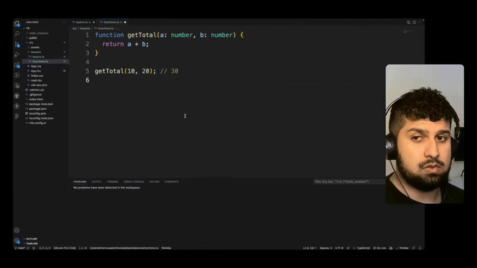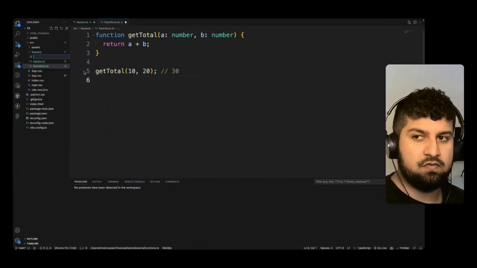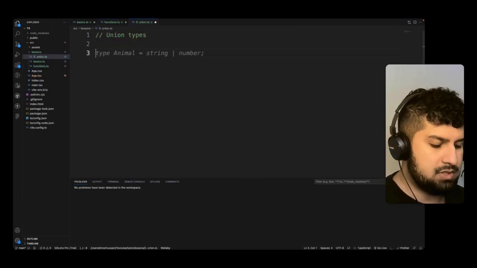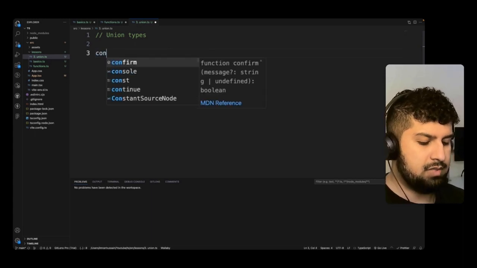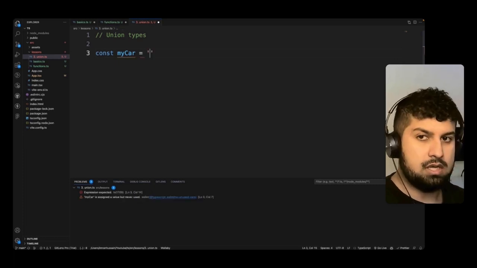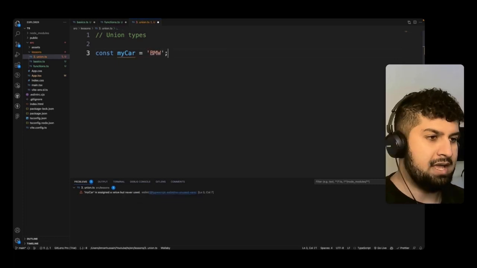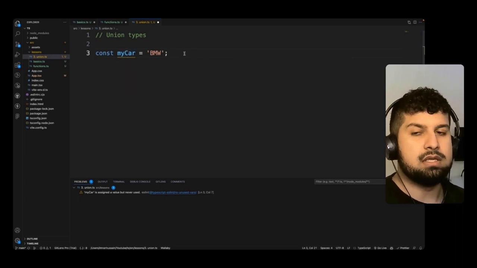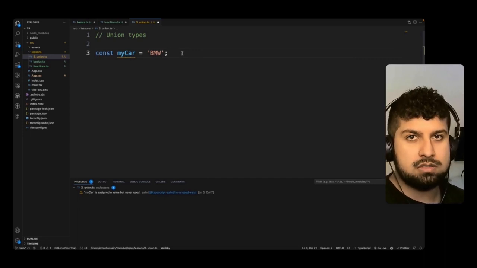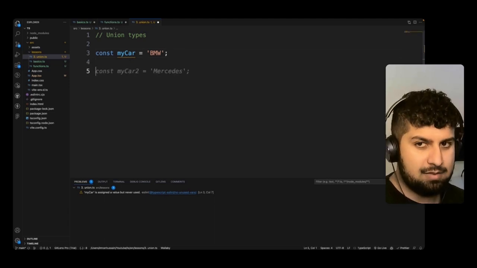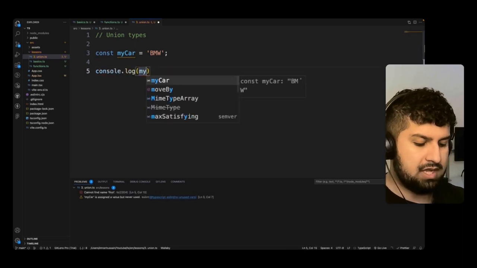So if we go back into our VS Code, in lessons, create a new file called union.ts. Let's create a type. Before I do that, I'm going to create a variable. The variable is going to be const myCar, and myCar is going to be equal to a string of BMW. I want to define the type for myCar now using the union type, because on some occasions it might be that in my garage I have a few different cars, so myCar could be multiple options. So let's go ahead and define the type.